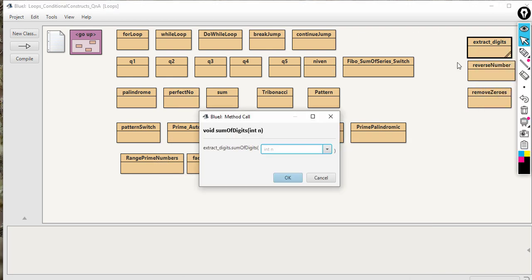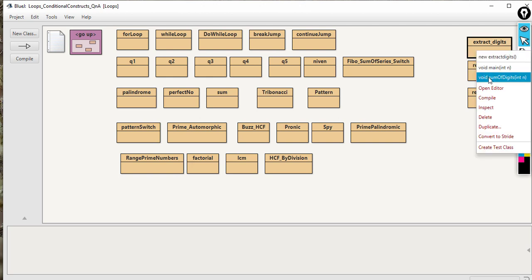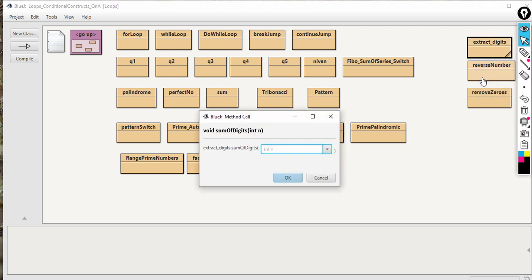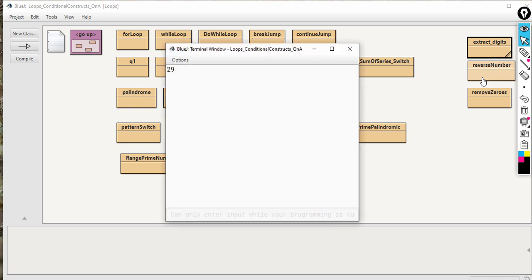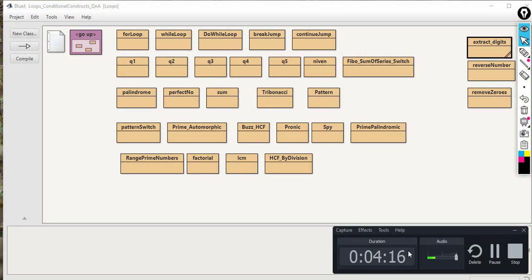So let's give the same input 1, 2, 3. You can see it is giving me 6. Let's try some other number, 5, 9, 8, 7. You can see 5 plus 9 plus 8 plus 7 will give you 29. So this is how you calculate the sum of digits of a given number.